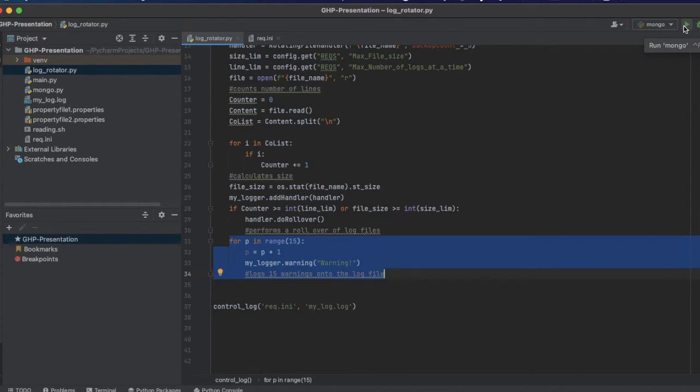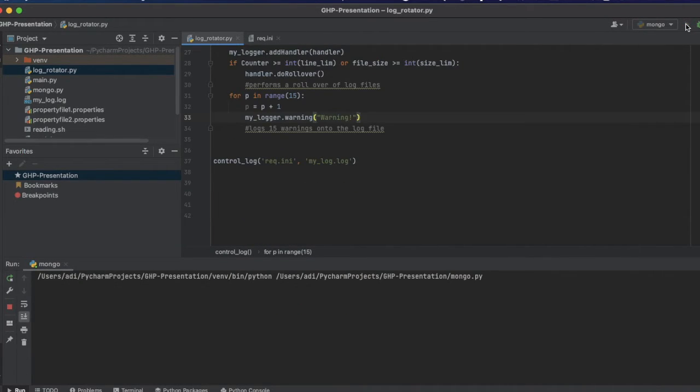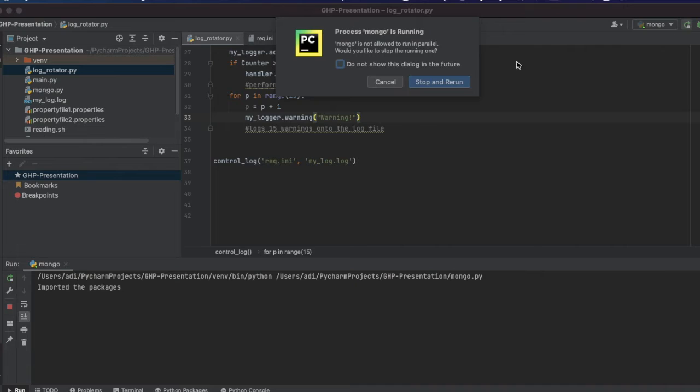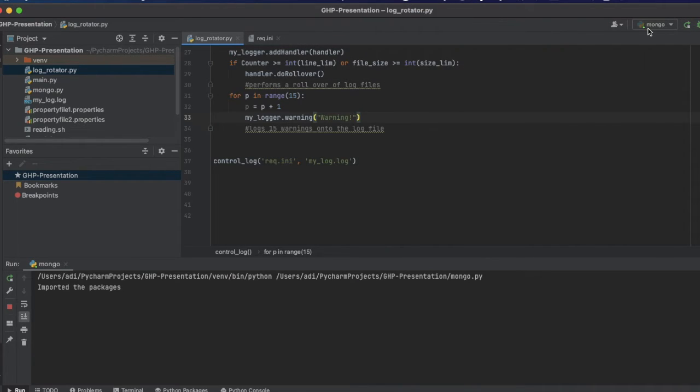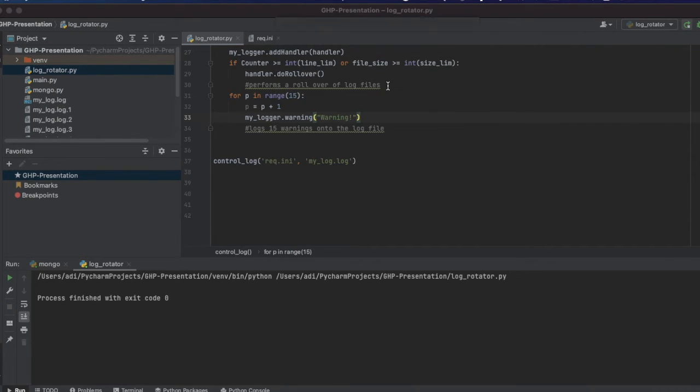So I'll just demonstrate this, where I'm just logging some warnings on here. And if I run this a couple of times, first time it ran here. So if I just keep running it, oops, I ran the wrong one. Keep running it like so. It keeps creating new log files, and after a while, the old log files will get deleted, and you get new log files. So yeah, that's what my project does.